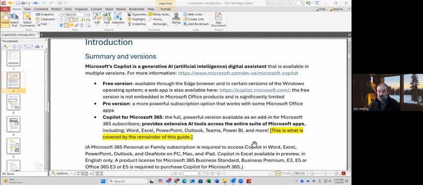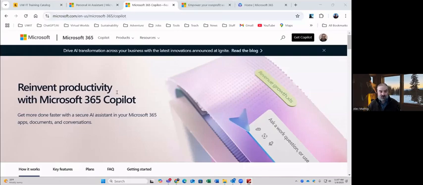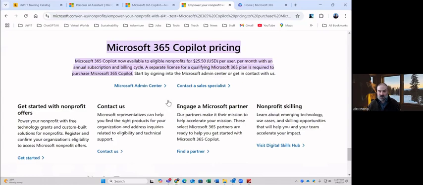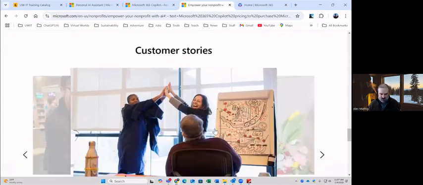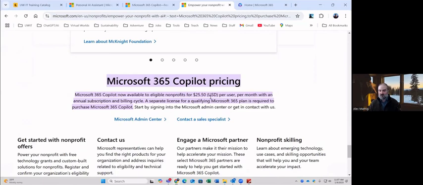Now, nonprofits is a little less. I think it's $25.50, I think I just saw. And so the costs are on this page here. And then on the Microsoft nonprofit page, we can see down here, I think it's at $25.50. So if you're a nonprofit, you can get a slight discount, but that's still a lot. That's still a lot of money, and you'll have to determine whether it's going to be useful enough for you or not.